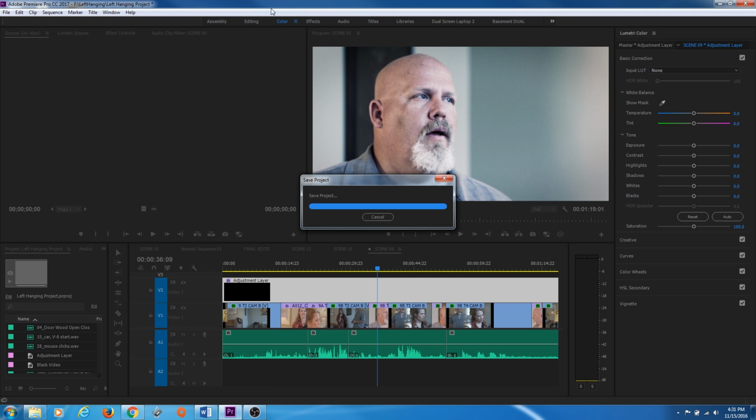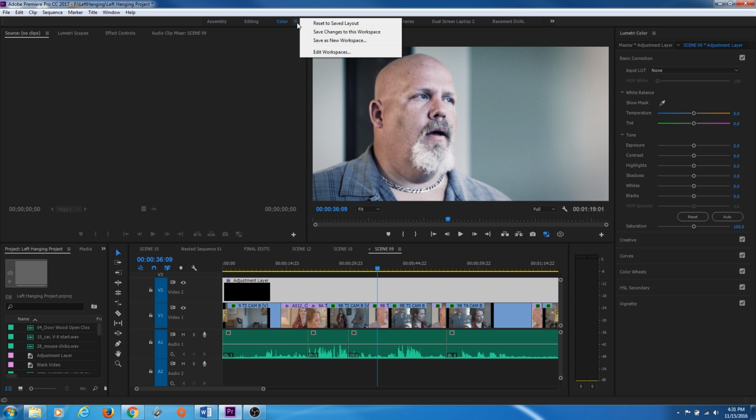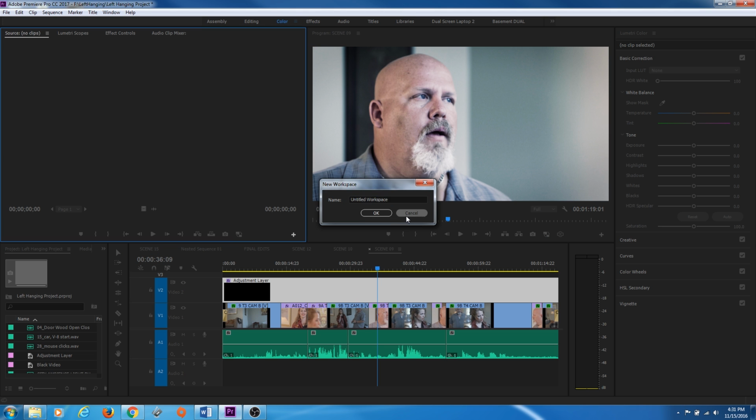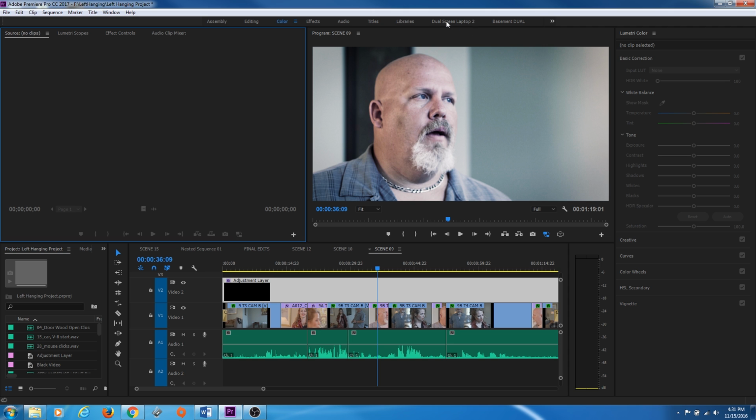I recommend don't overwrite these originals. I would never click on this and save changes to that workspace. If you would rather save a layout, you can just go up to your little drop-down menu and save as a new workspace. It'll ask you what you want to name it. See, I've got a few up here that I've named, like dual screen laptop for my laptop and one for my basement editing system and a whole bunch of different things in here. But the thing you'll probably want to select here is Reset to Saved Layout, and it will reset it to the original Premiere layout.